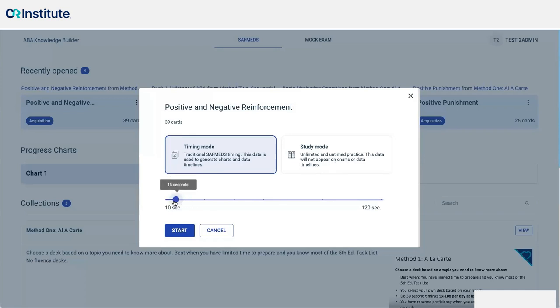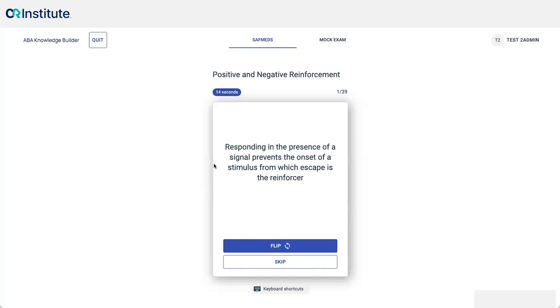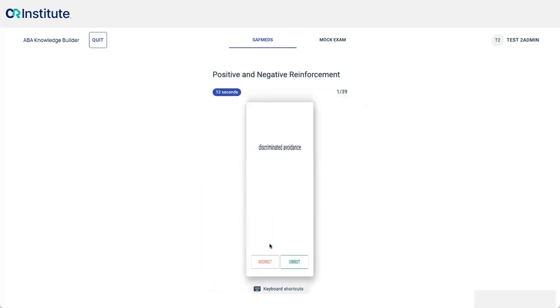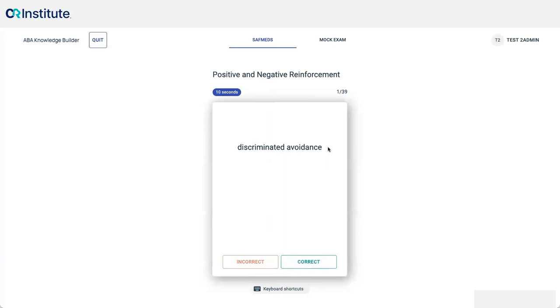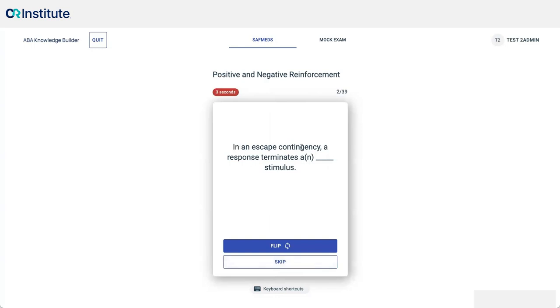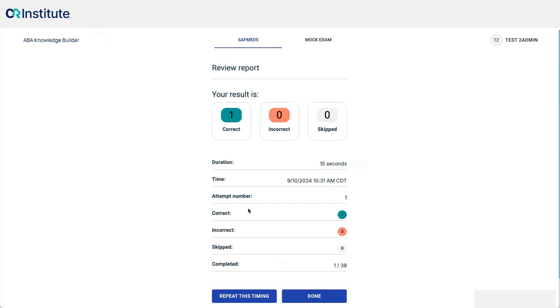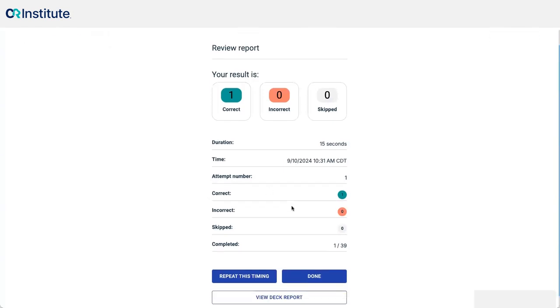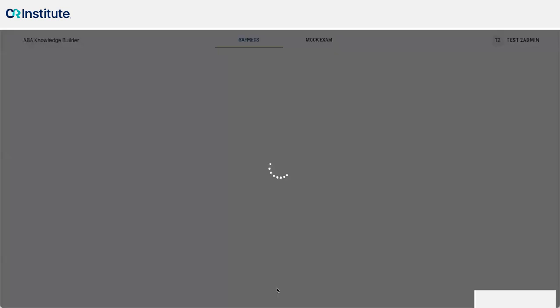If I'm going to do a timing here, I will see my definition. I will flip it over and I will read the answer. When I'm reading the definition, I will decide if I got it correct or incorrect. In an escape contingency, a response terminates a what? And the learner is going to fill that in. They'll flip the card and decide if they got it correct or incorrect.